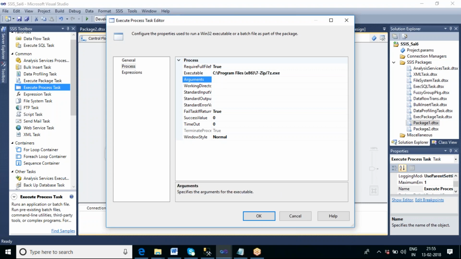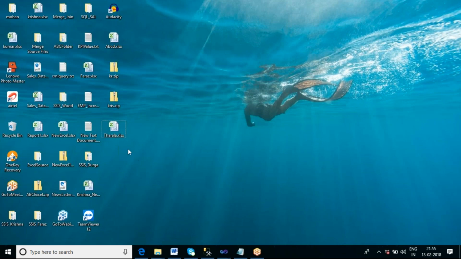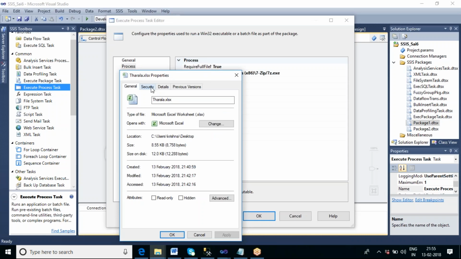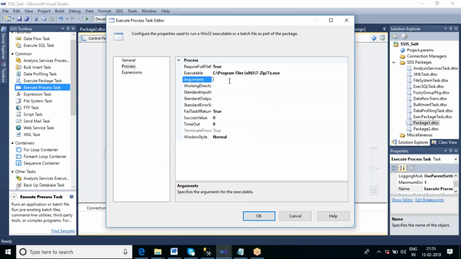Now after that we have to specify which file you want to zip. Now which file do I want to zip? I want to zip this Excel file. Okay. Now let us go and specify the path of it. Get the path of it. So here this is present under the C drive desktop. So let me copy this location. Okay. Now let us see whether this will work or not.